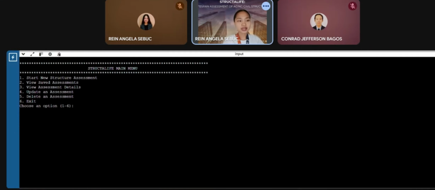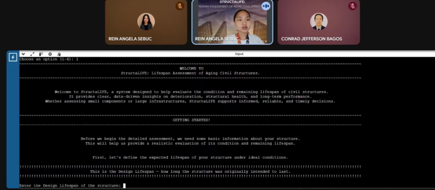Welcome to STRUCTALIFE, the lifespan assessment tool for aging civil structures. Today, we will go through a detailed example of how STRUCTALIFE evaluates a structure and provides actionable insights. The process begins at the main menu, where the user selects option 1, Start New Structure Assessment, which initiates a step-by-step evaluation of the structure's condition and expected lifespan.